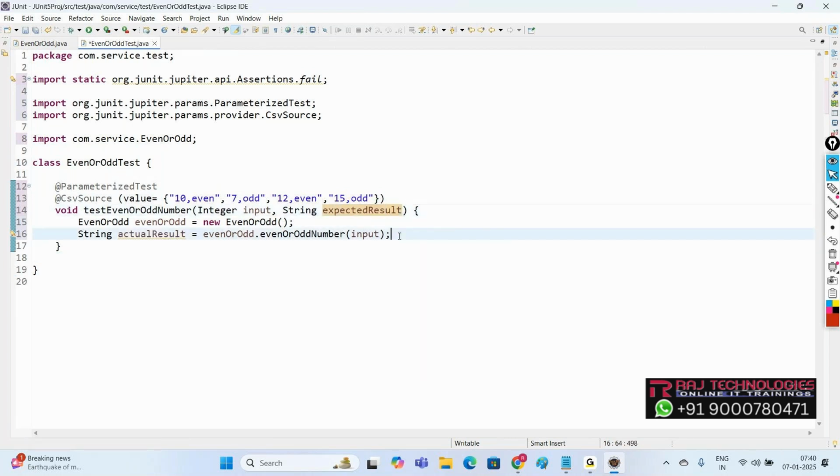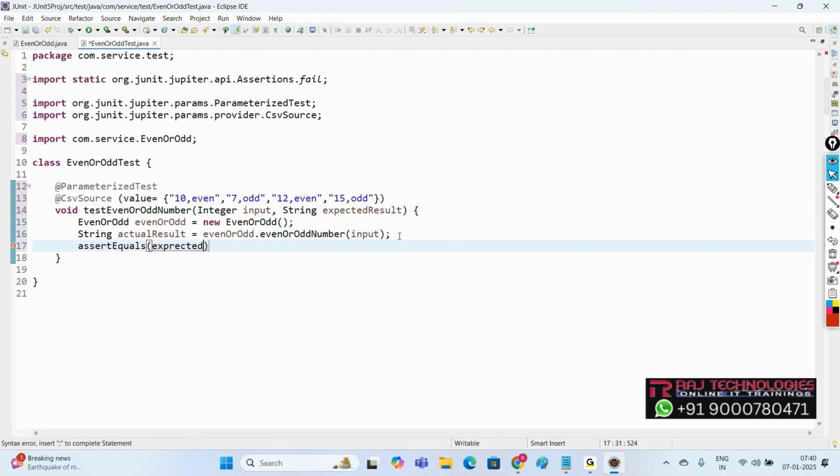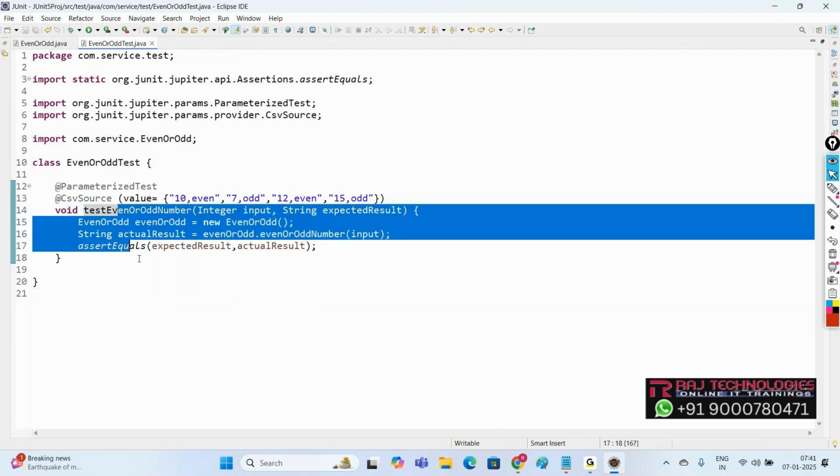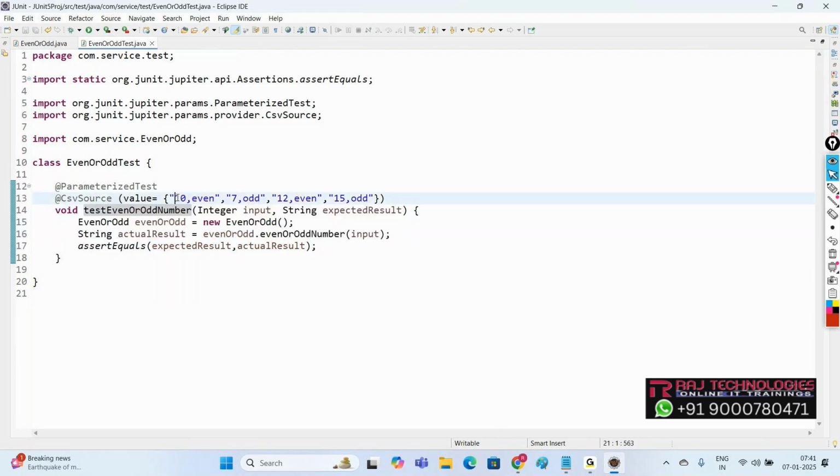Now we have to compare whether our actual and expected are the same. How to compare? assertEquals, your expected result with our actual result. So we are comparing whether this expected result and actual result are the same using assertEquals. That's it. So this method will be tested how many times? Four times, because we are passing four argument values here: 10 comma even, 7 comma odd, 12 comma even, and 15 comma odd.